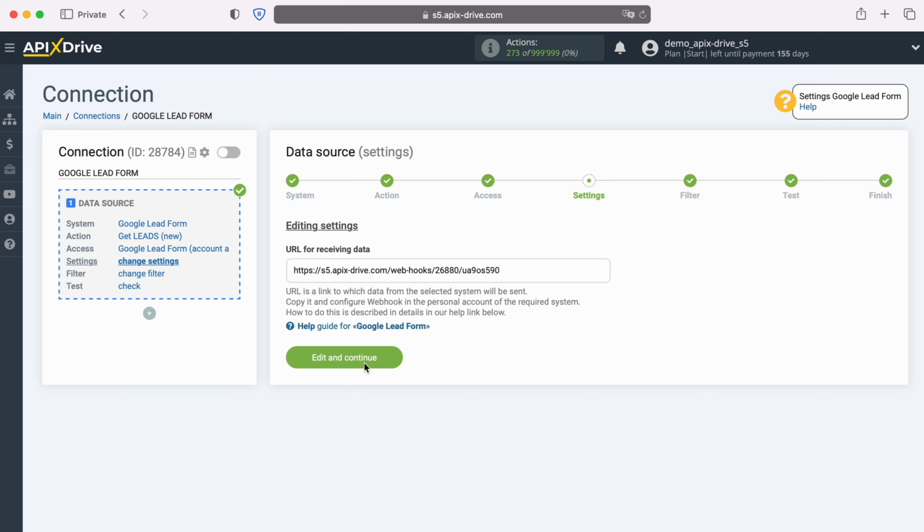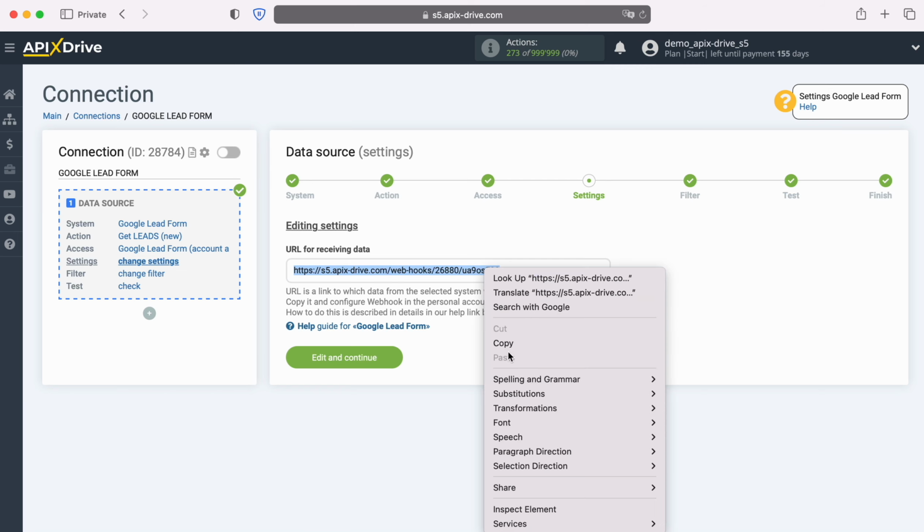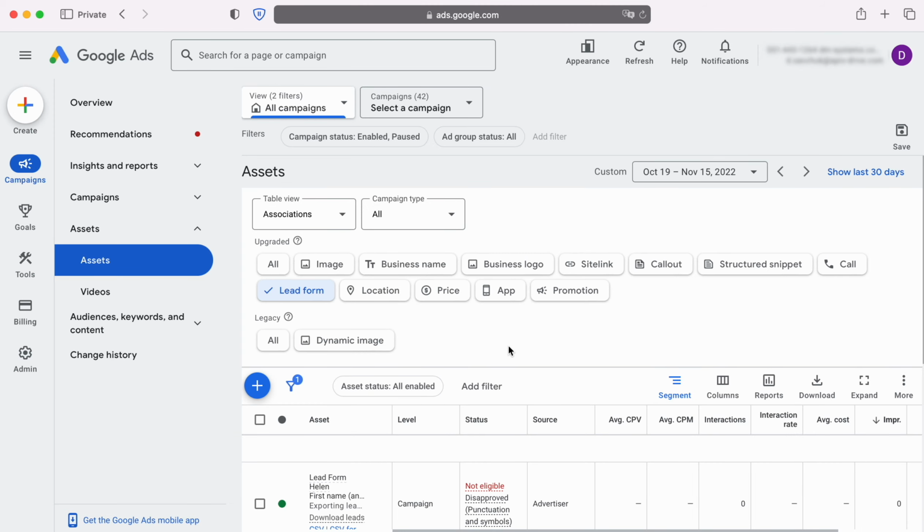Now you see the URL for receiving data. It is to this URL that new data from the Google Lead Form will be sent. In order to continue setting up, copy the URL and go to your Google Ads personal account. Next, go to the Ads Assets section and select Lead Form. Now we need to select the lead form from which we want to receive new leads and go to its settings.